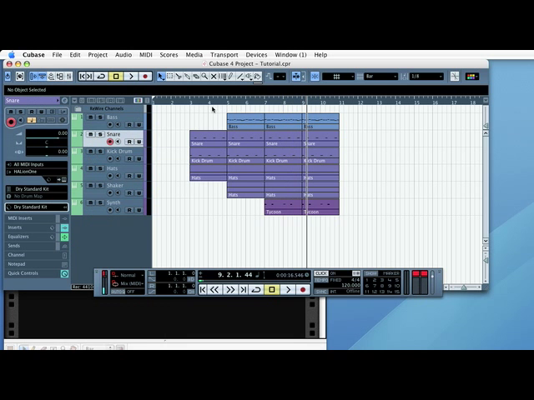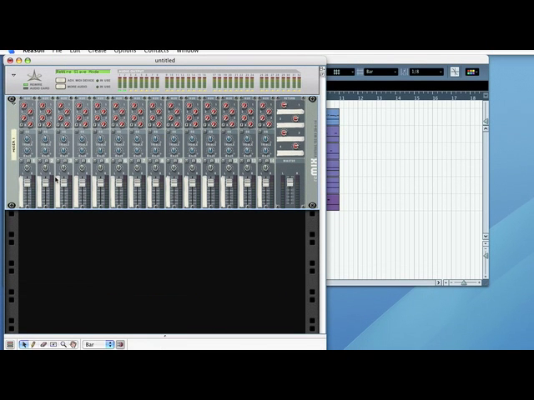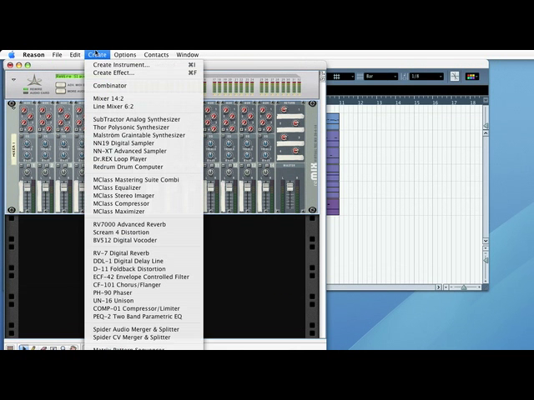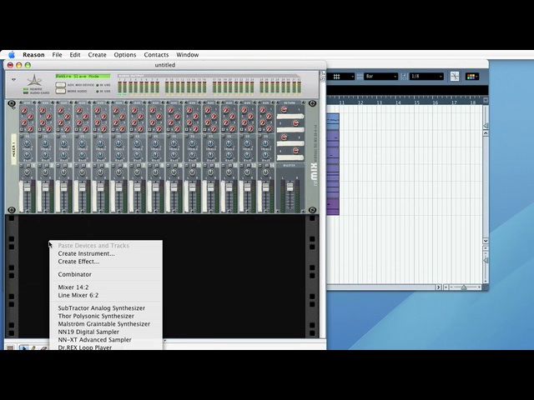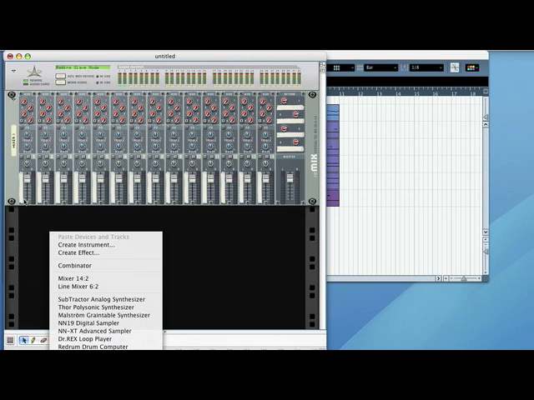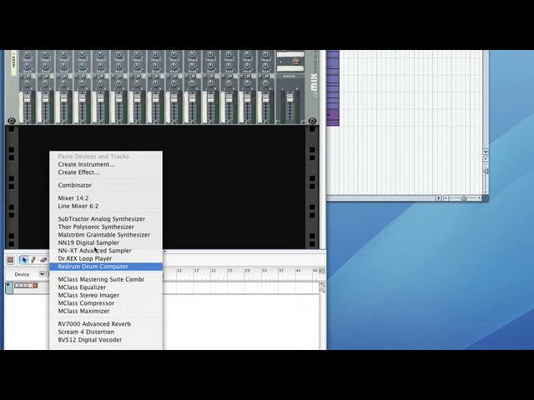So, the first thing I'm going to do is go back to Reason, and I'm going to set up a drum computer. Now, you can either do that by pressing Create, and going down here to Redrum Drum Computer, or you can right click in the blank area underneath there and click Drum Computer.